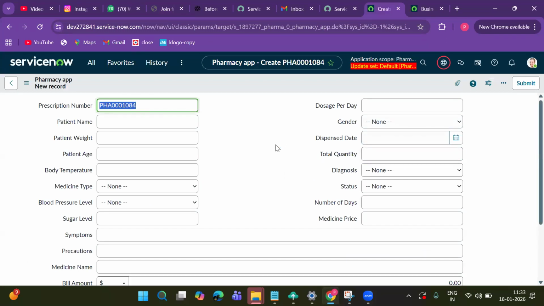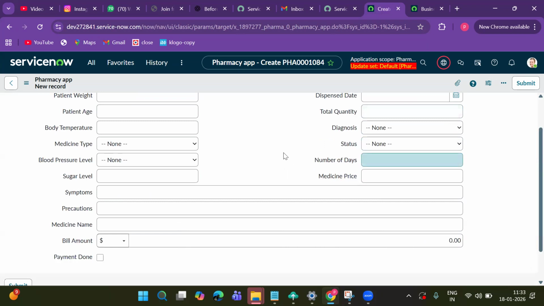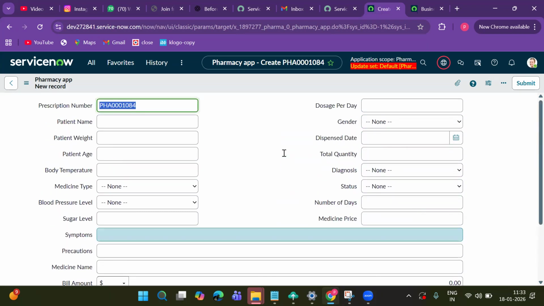Most ServiceNow developers learn before and after business rules, but the real power lies in the async, which runs silently in the background after saving a record. In today's business rule series, we will unlock how async works using a real pharmacy app scenario.